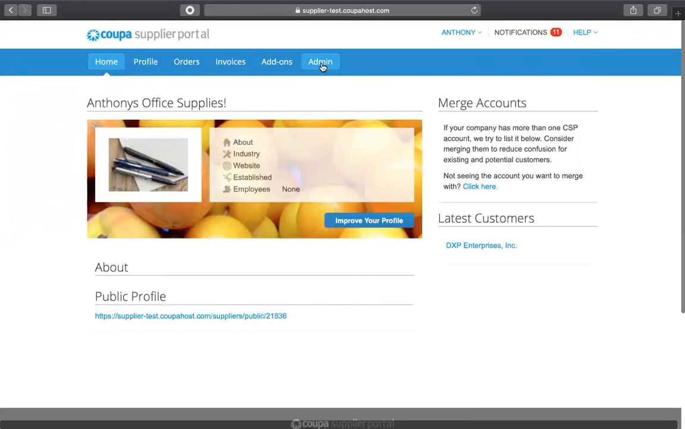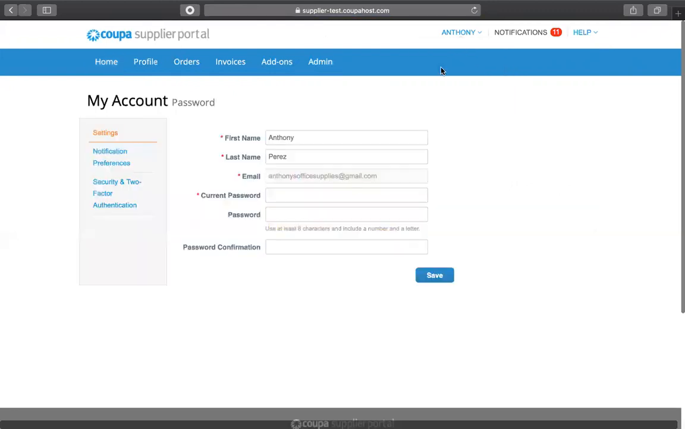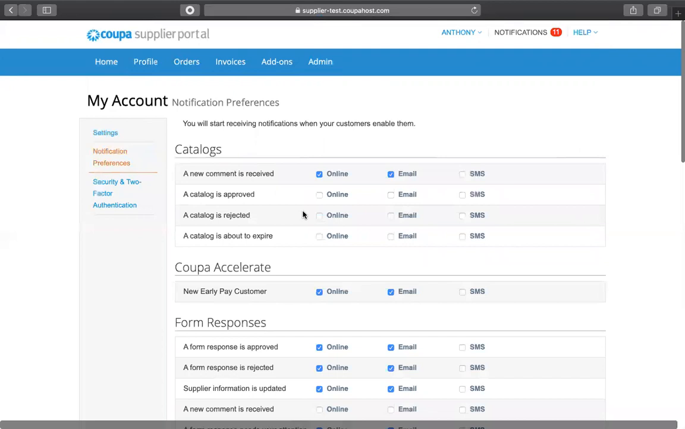To the top right of the page, next to your name is a drop-down arrow. This has account settings and notification preferences. Let's go ahead and jump into account settings. Here you can modify your name, email, and the password. Next is notification preferences. Here you can turn on and off notifications via the CSP, email, and text message.